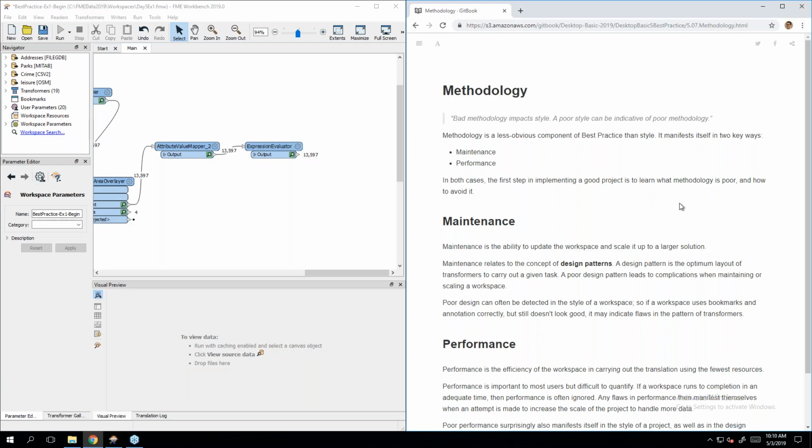Murphy's Law number 31 is, if it's stupid and it works, it ain't stupid. That being said, sometimes you will find yourself with a workspace that could look a little better, which would improve its maintainability and its performance. So let's look at some advice for setting up your workspace with maintenance and performance in mind.